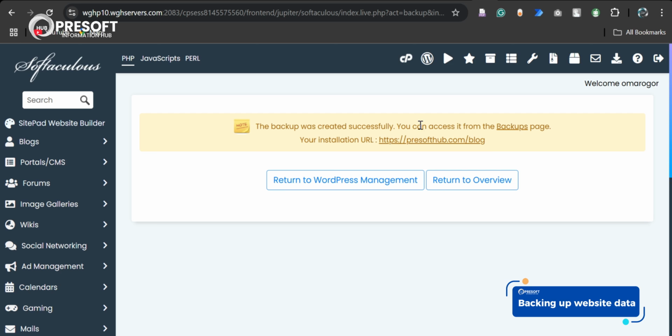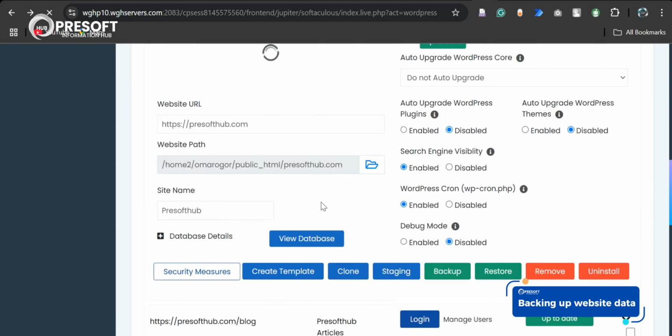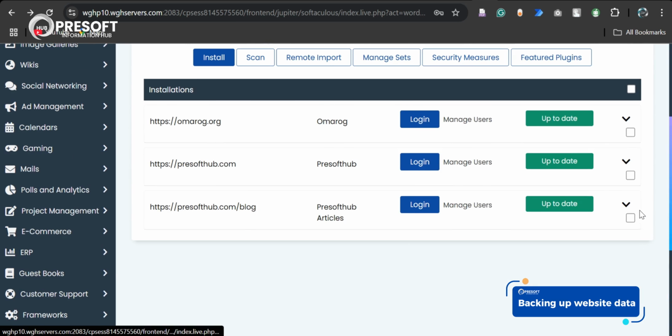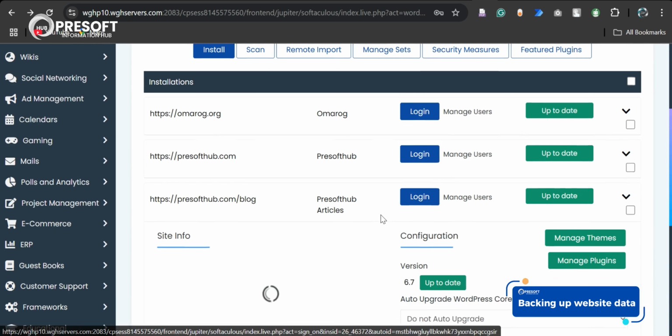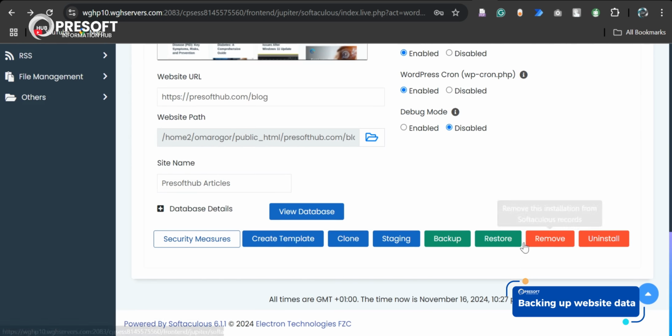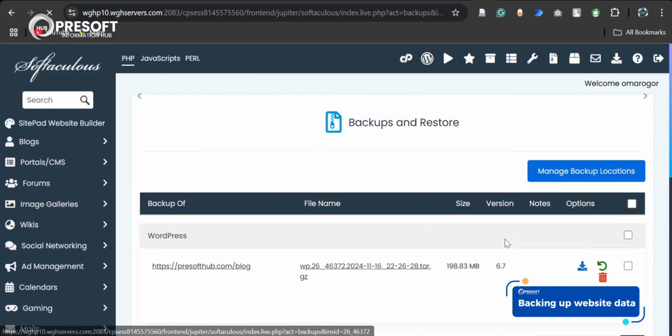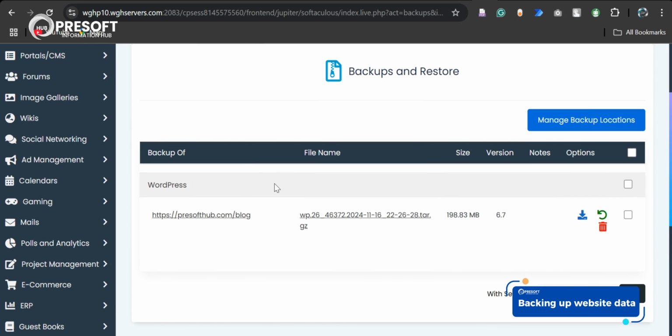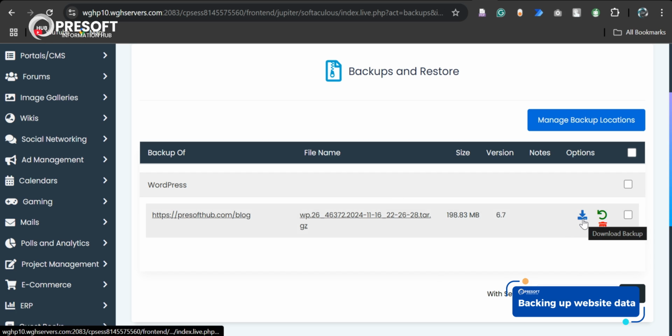Now you can access the backup file directly by clicking on this backup page, or if we go back to where we have our installation, click the arrow down button again, and this time click on restore. There you have the backup and restore location where you can download your backup file directly to your local system by clicking on this download backup button.